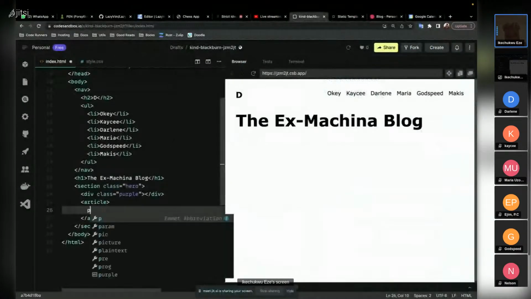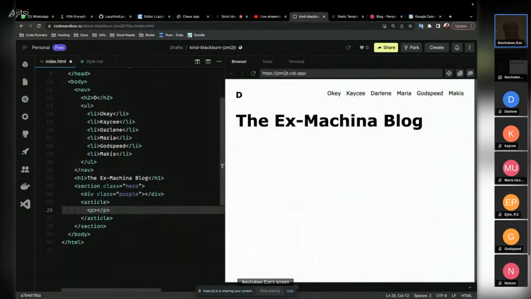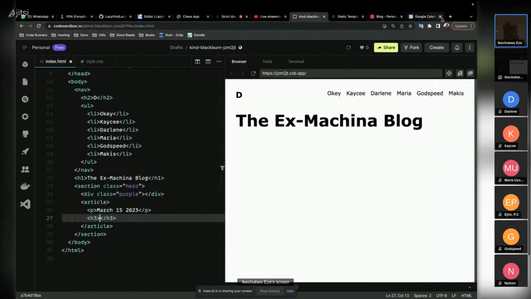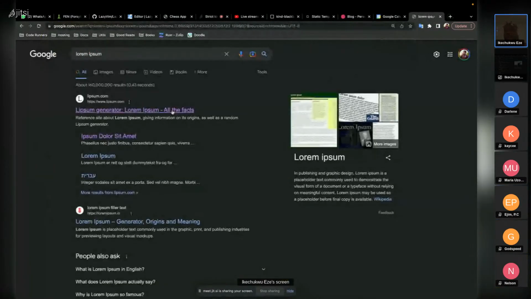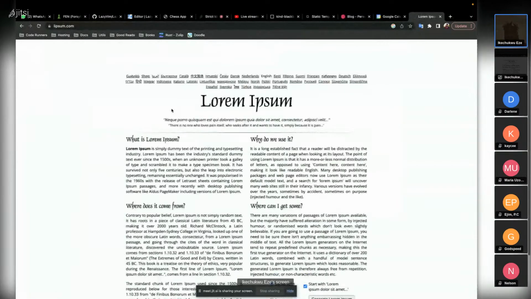So first we go with the first P, and the first P has a date, so we're going to say March 15, 2023. Then we have an H3 of something, and let's have lorem ipsum by the side, so you can easily copy random text. When you're doing your project, you can use lorem ipsum. Don't worry about having correct content. What's important is that you capture what you need to do for the day, right?